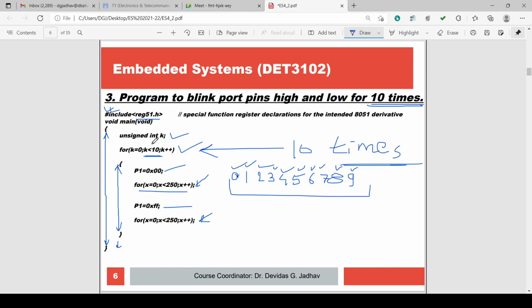So these are the three programs we have seen, and before that we have seen the menu and help of the Keil software. I think we'll stop here for today and continue in the next lecture tomorrow.